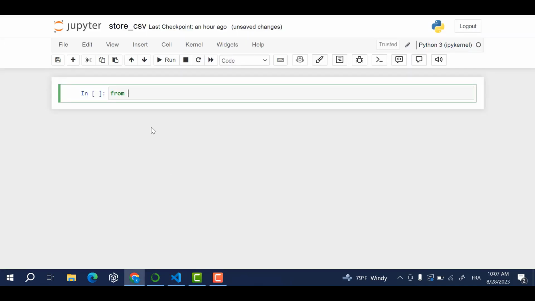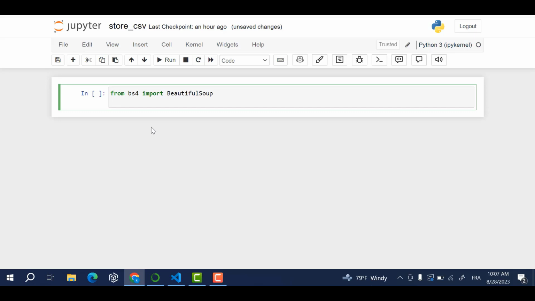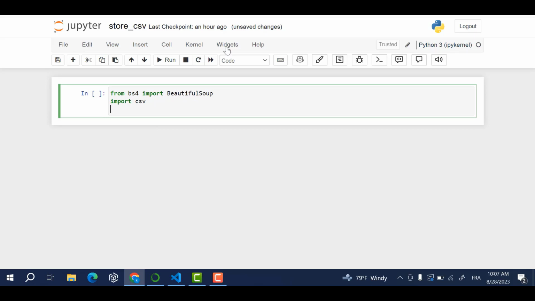So first of all, as usual, from BS4, import BeautifulSoup, and we are going to also import the CSV module. And then we have to open our HTML file to work with it. But before that, we have to import it here to be able to work with it.